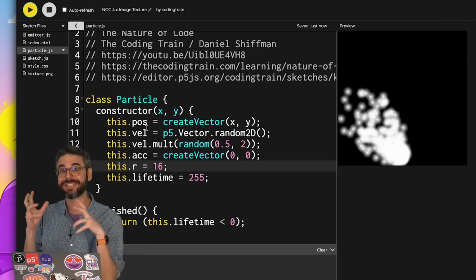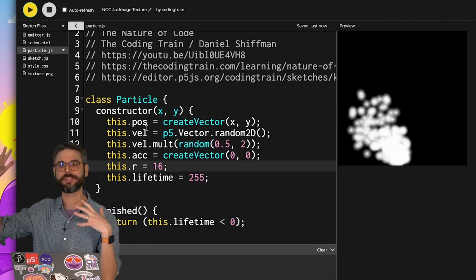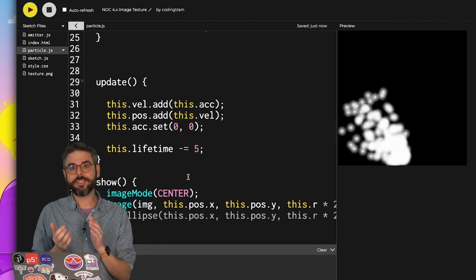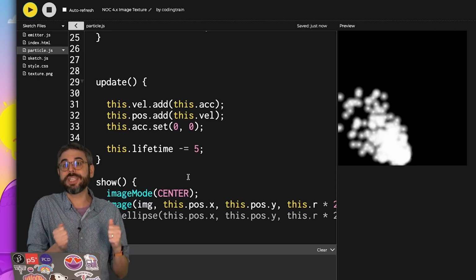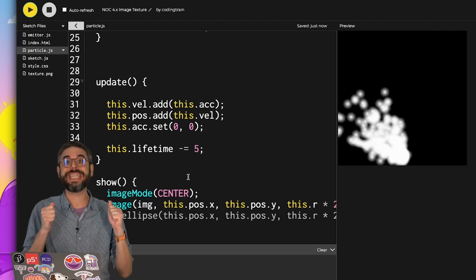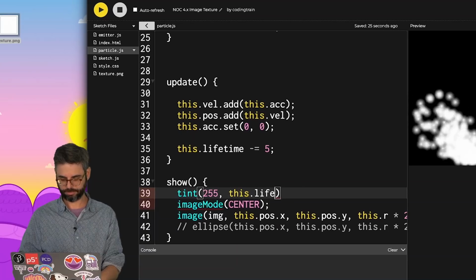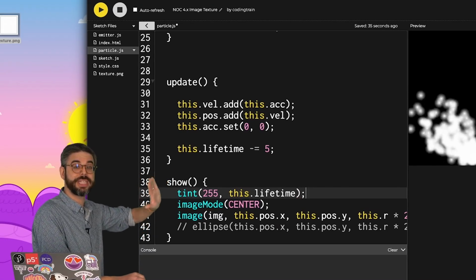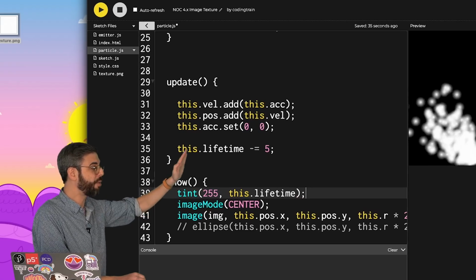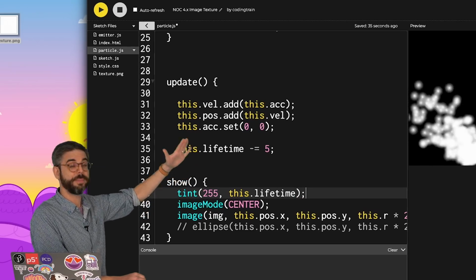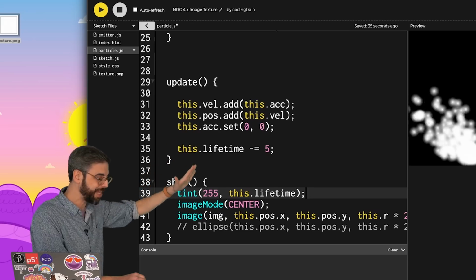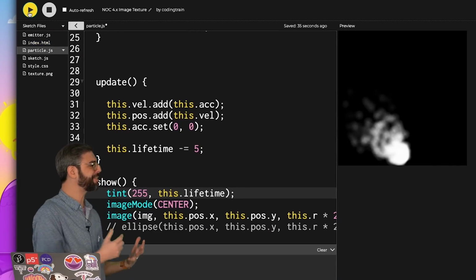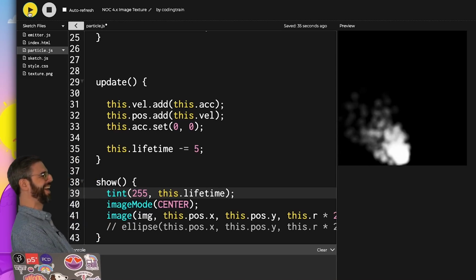So I need to add something to reduce the alpha transparency of the overall image. The way I do that with an image, it's much like with fill, but instead of using the fill function, I'm going to use the tint function. So I want to not affect the color, so I'm going to keep the tint at 255, but I want to affect the transparency, so I'm going to use the lifetime variable, which counts down to fade them away. Oh my goodness, look how slow it runs now.